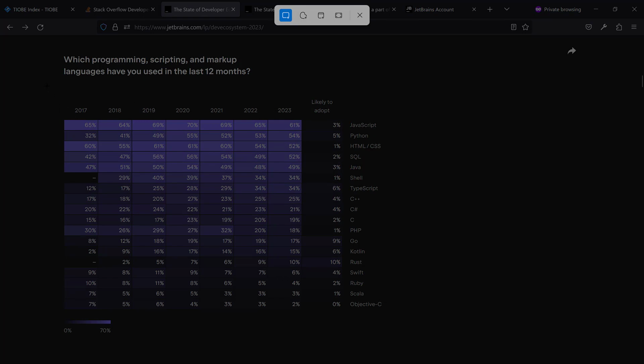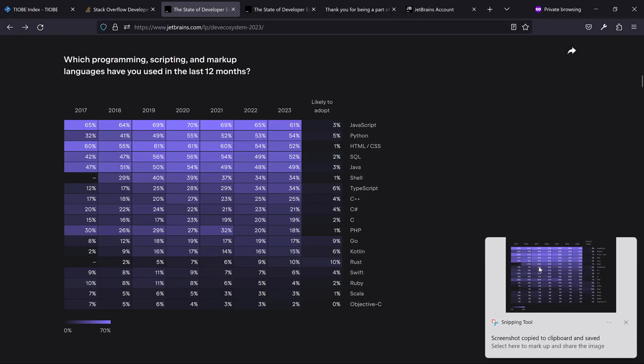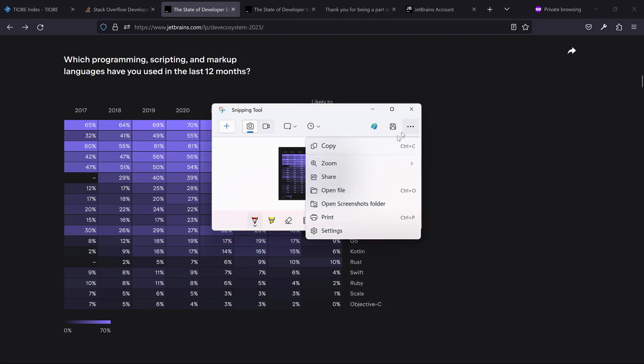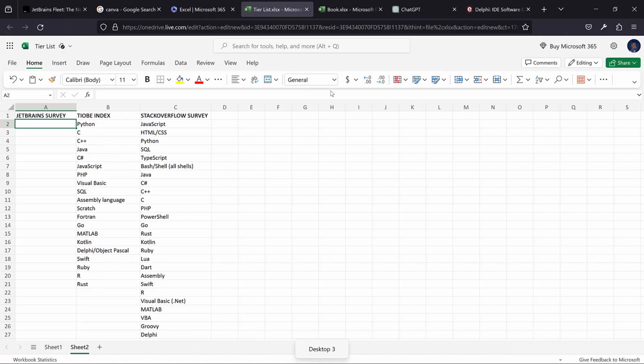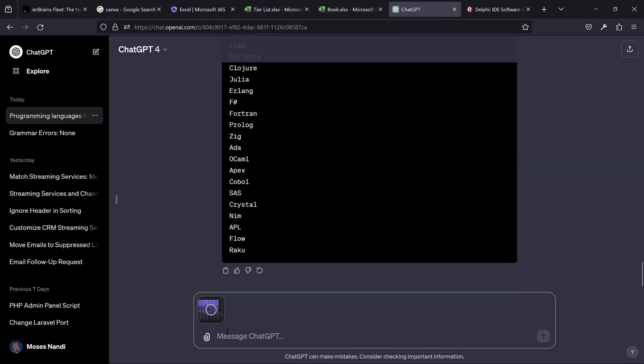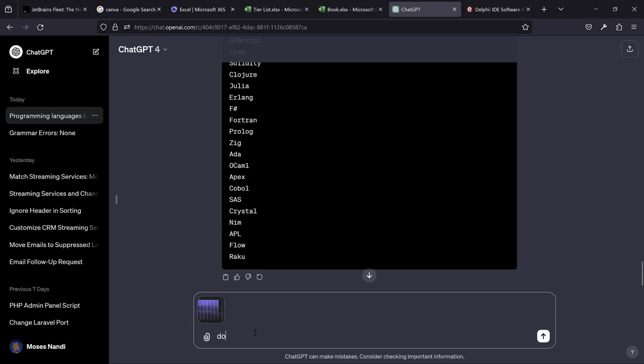All right, let me screenshot. And what I'm gonna do is copy right from here. I can just copy and go to ChatGPT and paste it right here. So the image will paste. Now the image is only available if you use GPT-4, and I can just say do the same. That means it should only grab the languages.